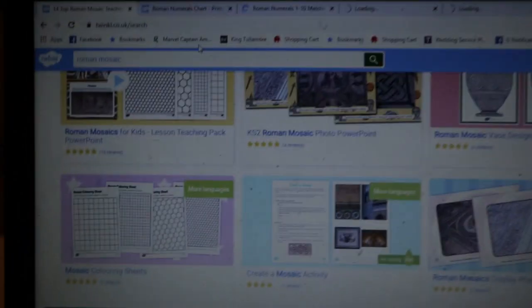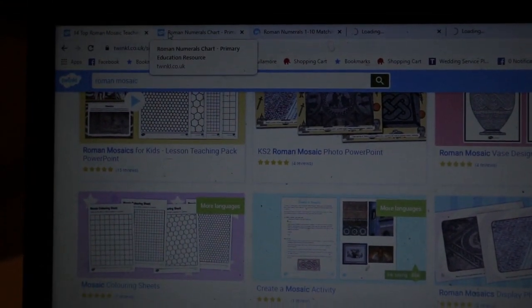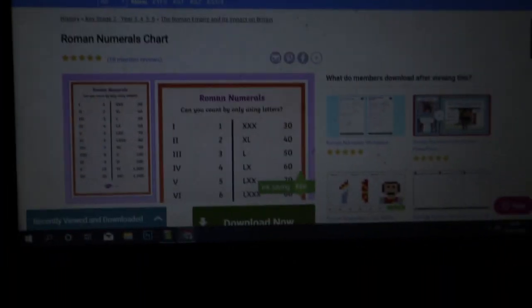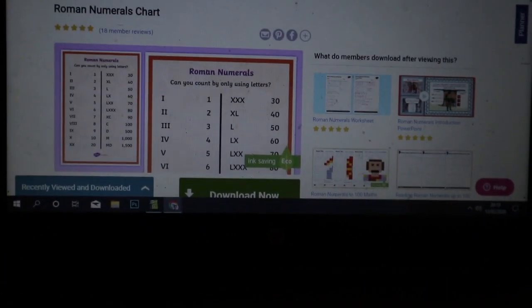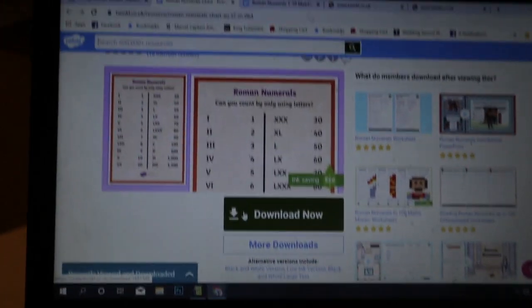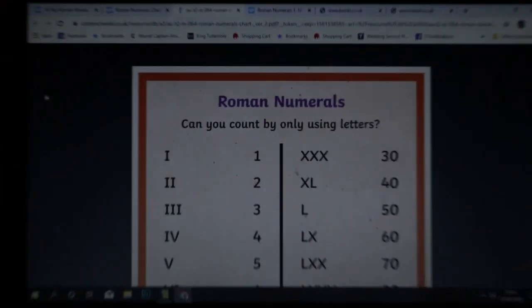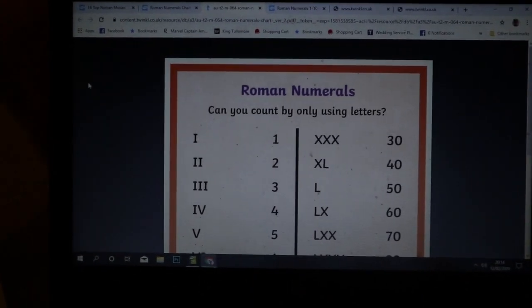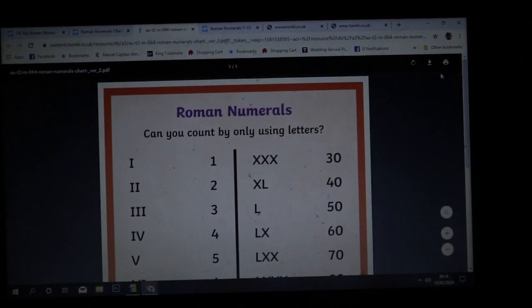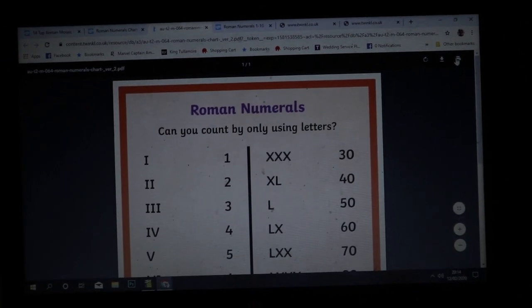Now, I've got these tabs open up the top here that I've just done of these. I'll show you how easy it is to download from Twinkl. So this is my Roman numerals chart. Okay, so we've got our Roman numerals chart. And quite clearly, massive thing here, download now. As you can see, that has downloaded straight away. And I can go up here, press print.